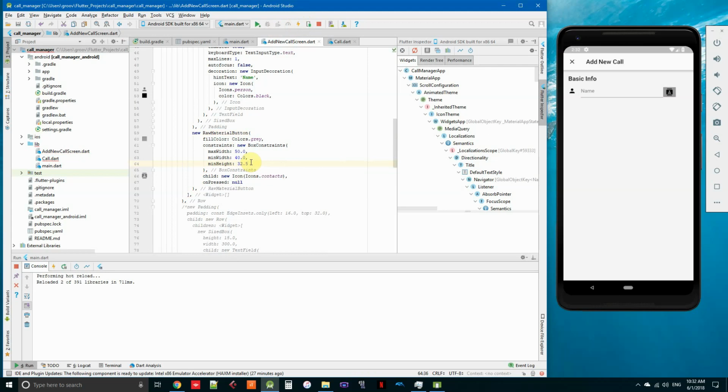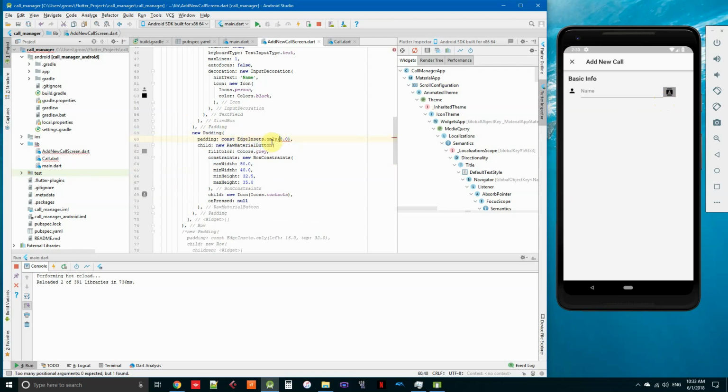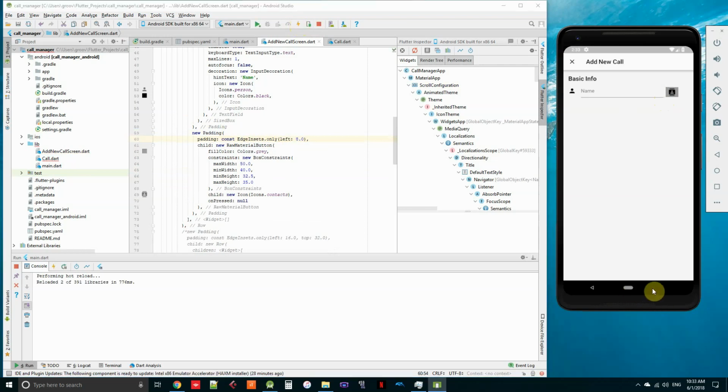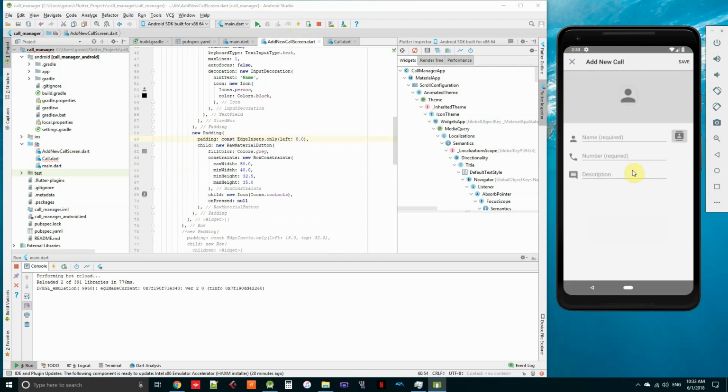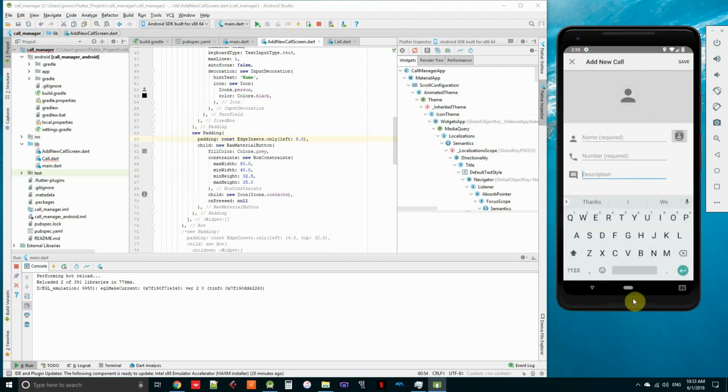I like that better. And let's give it a max height. I don't know why, but let's give it a max height of 35. Nice. Now we need to wrap the material button in some padding to move it away from the end of the text field. So let's say only, and we'll say left, and I guess 8 is enough. Let me check my original spec. I say spec because it's just something people say. It's probably more like 16, it looks like.